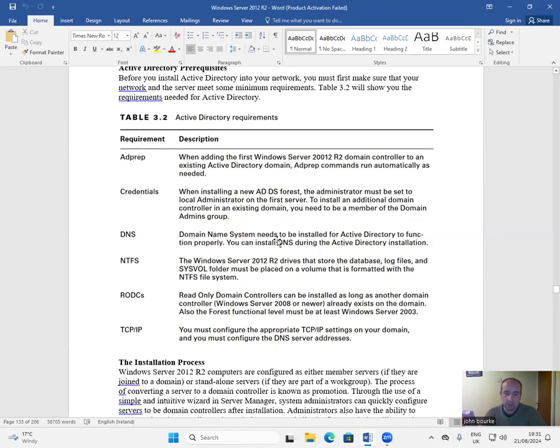DNS: Domain Name System needs to be installed for Active Directory to function properly. You can install DNS during the Active Directory installation. NTFS: the Windows Server 2012 R2 drives that store the database, log files, and SYSVOL folder must be placed on a volume that is formatted with the NTFS file system, or RODCs.